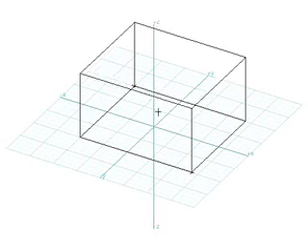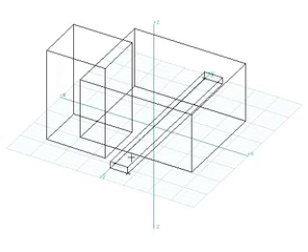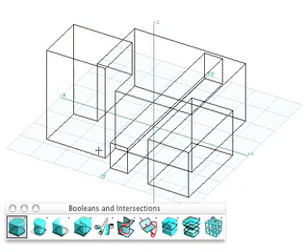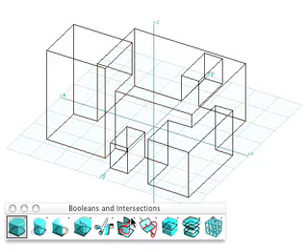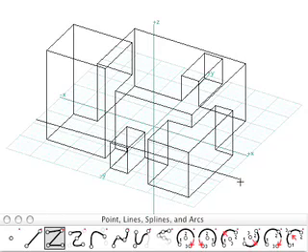We begin by creating a solid object that we will use to cut sections. Start by creating several intersecting boxes. Then use the union tool to union all the boxes into a single solid object. Use the vector line tool to create a vector line across the object. This line will be used as our cutting object.